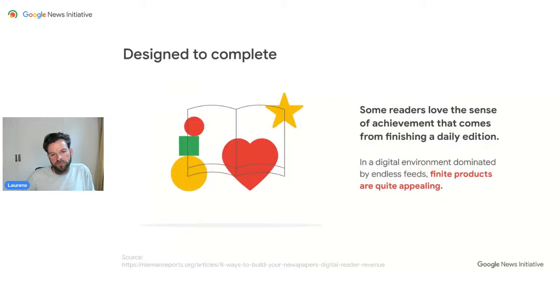Now, there is one thing that is particularly good to know, is that readers love to complete some piece of content. They love the sense of achievement that comes from finishing a daily edition. In a digital environment dominated by endless feeds, finite products are quite appealing. Richard Furness from The Guardian said, "Journalists should remember that their job is not publishing as much as they can, but editing what is important." And I think it's a very powerful remark. So designed to complete, having finite products that appeal. It's an interesting take on establishing your digital newsroom.